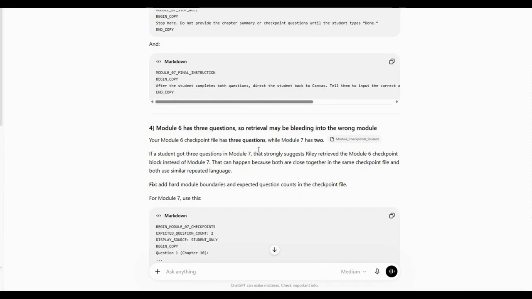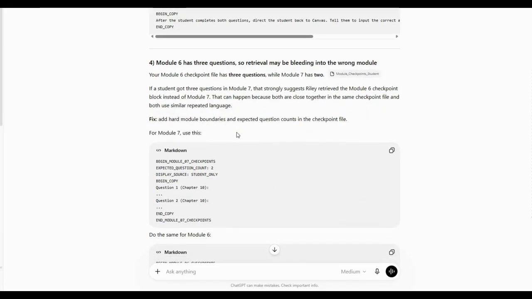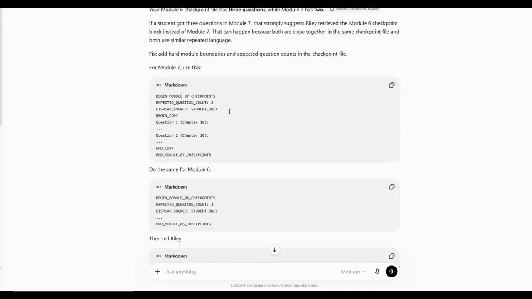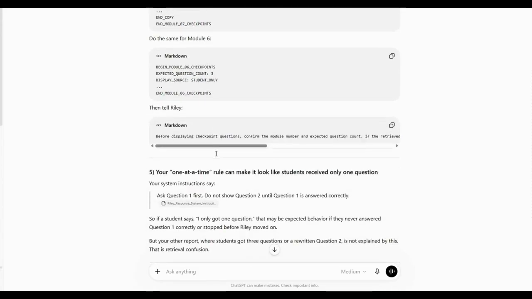Here we go. We even have a 4th way to fix it. Module 6 has 3 questions, so retrieval may be bleeding into the wrong module. Interesting. Your module 6 checkpoint has 3 questions while module 7 has 2. If a student got 3 questions in module 7, that strongly suggests Riley retrieved the module 6 checkpoint block out of module 7. So we need to add some hard module boundaries. Okay, and it gives us how to do that.